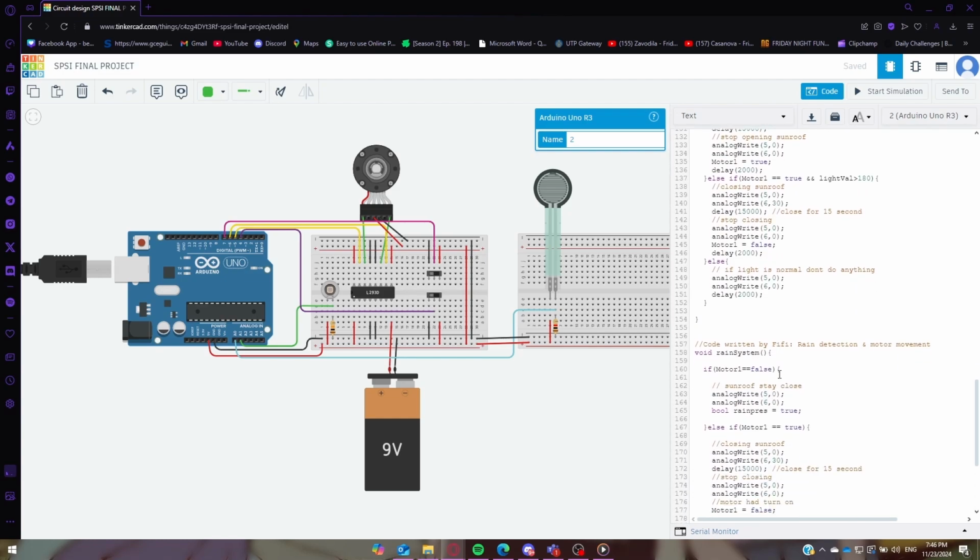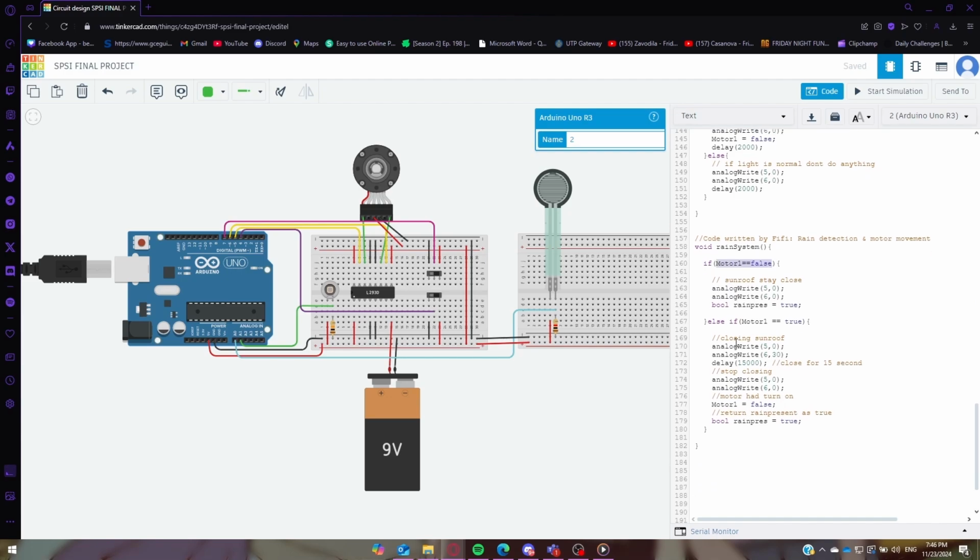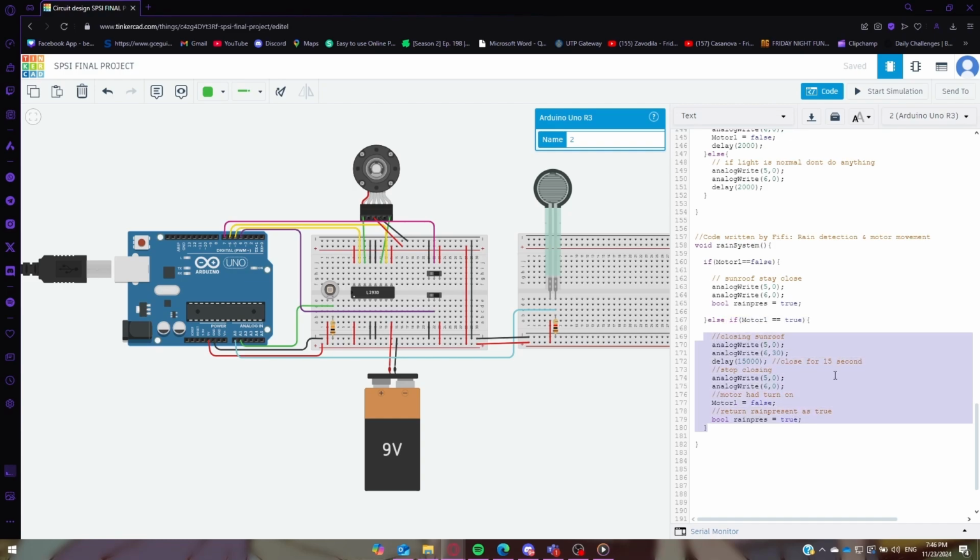Next, in the rain system function, we check if the motor is already running using the motor1 variable. If the sunroof is not already closed, motor1 equals false. We stop any ongoing sunroof movement and close it by stopping the motor. Otherwise, if the sunroof is open, we activate the motor to close it and wait for a few seconds. This ensures that when rain is detected, the sunroof closes automatically to protect the system from water damage.